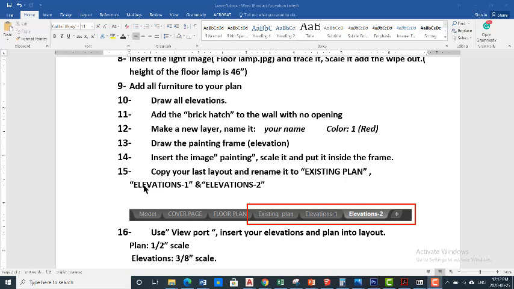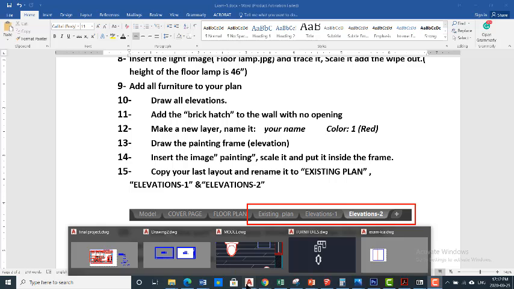Okay, step 15, copy your last layout and rename it to existing plan, elevation 1 and elevation 2. Okay, let's go back to our drawing.